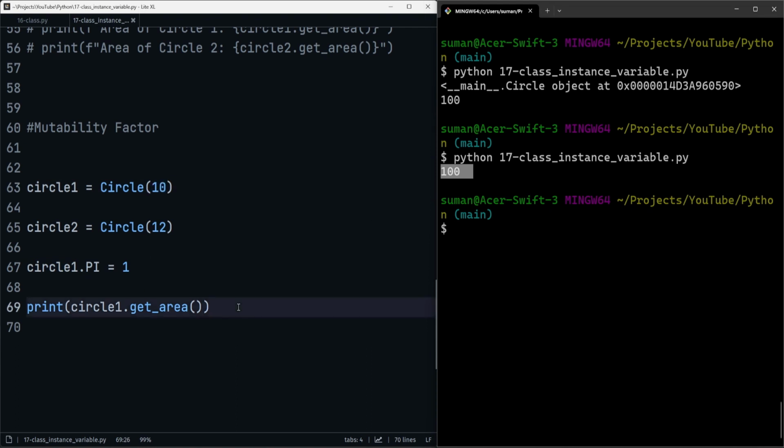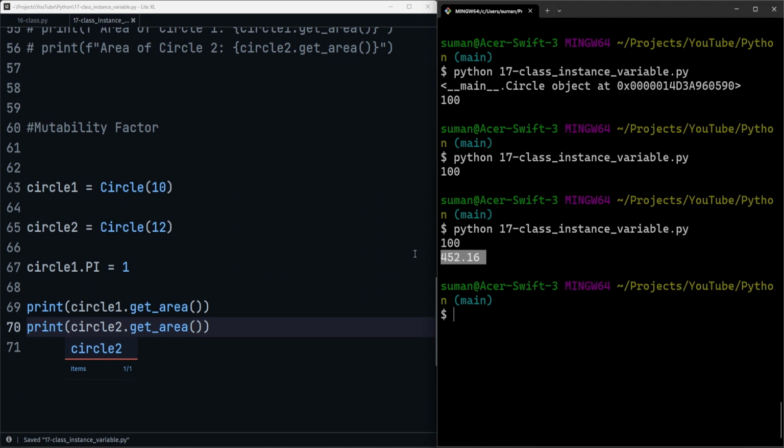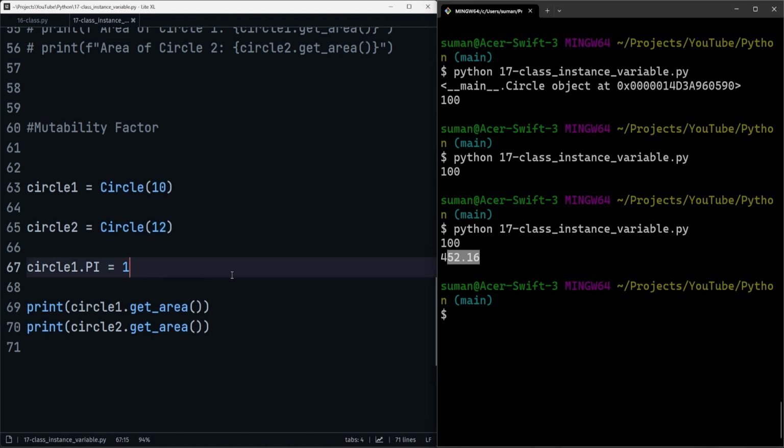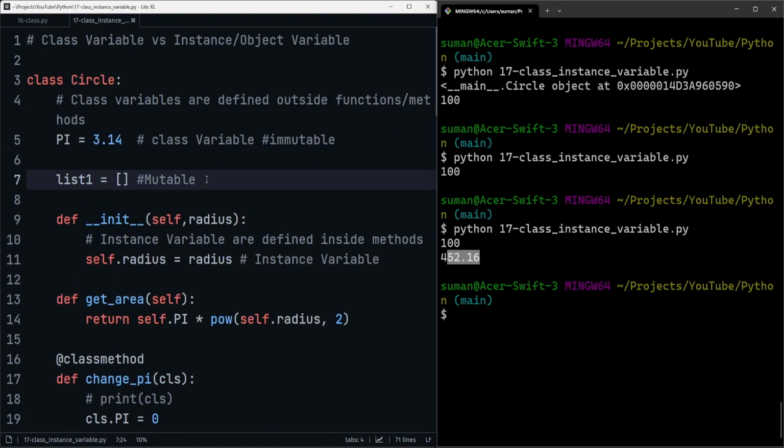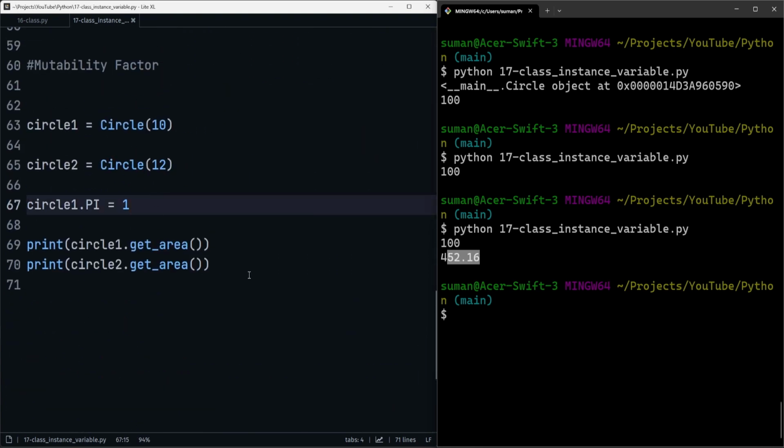And if you do for circle 2, you should be getting a different one. Why? Because it did not change for that instance, right? It changed only for the circle 1 instance. Here we get 452. But you know, 12 square is 144. That means 3.14 is still getting added here. Okay. But what happens if you make some changes on the list? So we have added one list here, right? If you go to the top in the definition of circle, you see we added one list called list 1. Let's make some changes in list 1. So this is for the mutable type.